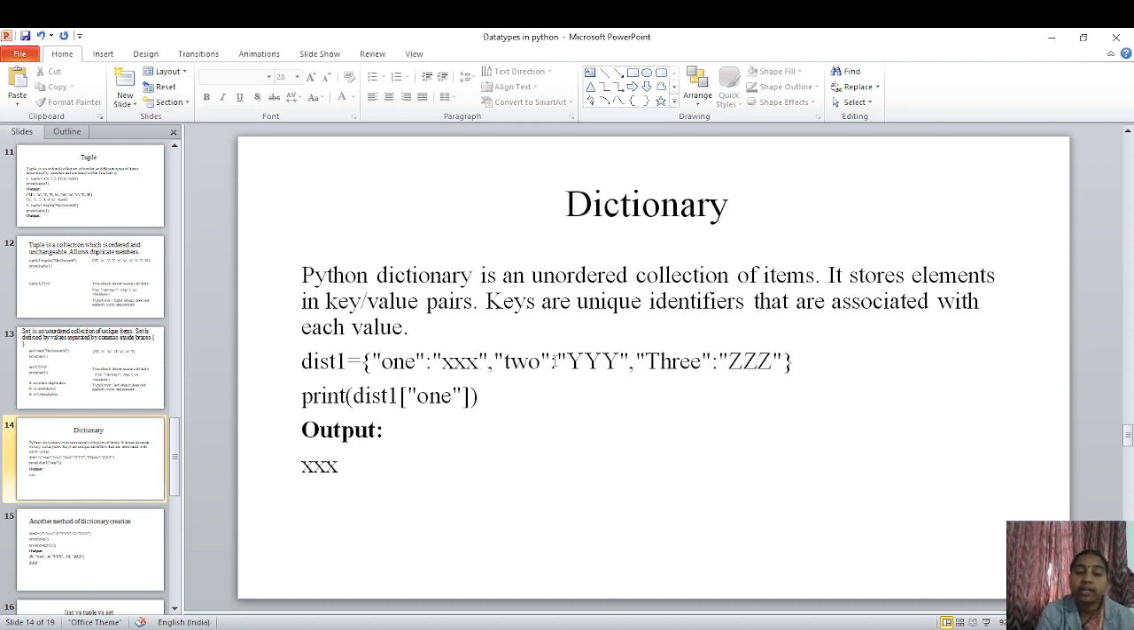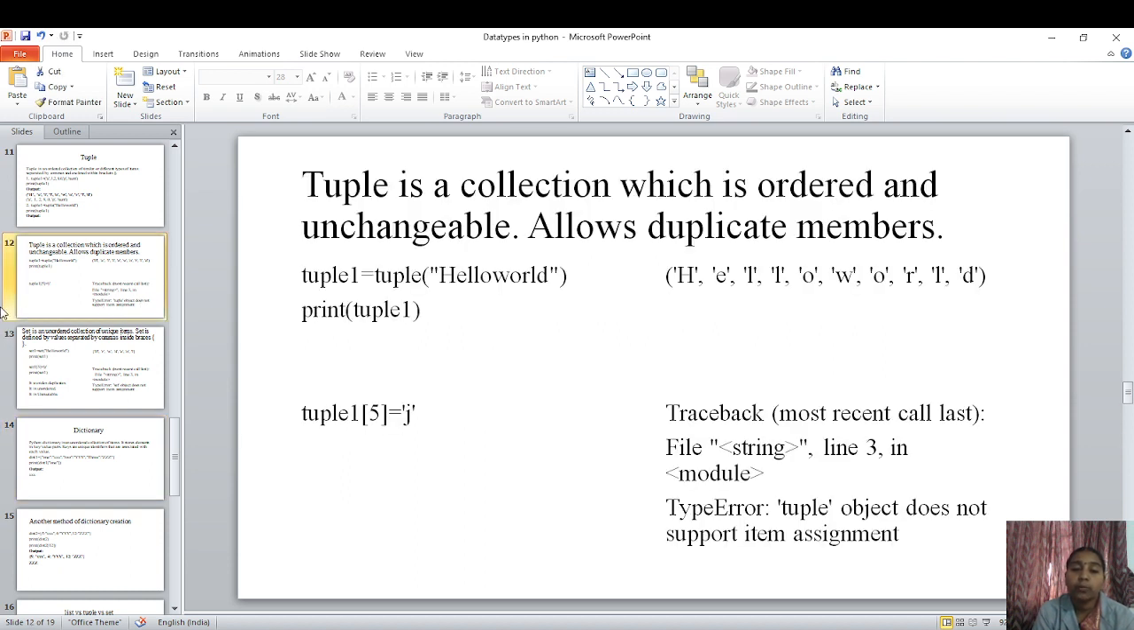Here I have created a dictionary with the name dict1. XXX, YYY and ZZZ are the values present inside the dictionary. In order to access a particular value, we have a separate key. 1, 2 and 3 are the keys. So we can have duplicates among the values, but we cannot duplicate the key elements. Here I am trying to access a value with dict1 of key, and your output will be XXX.